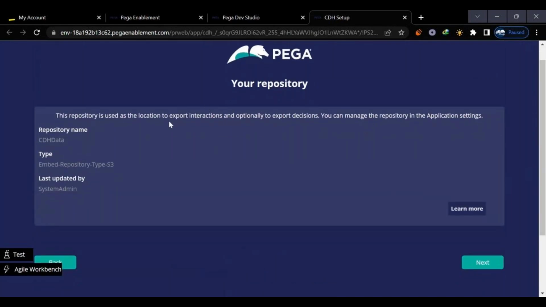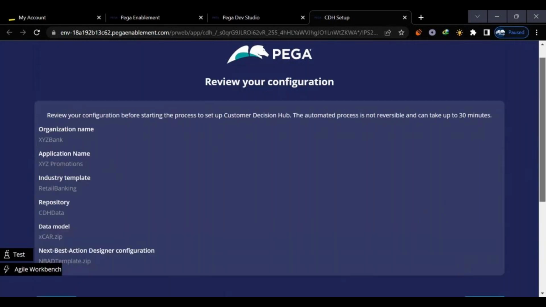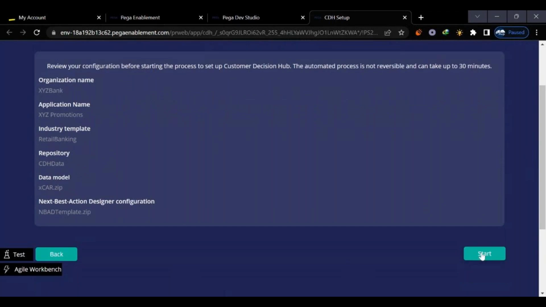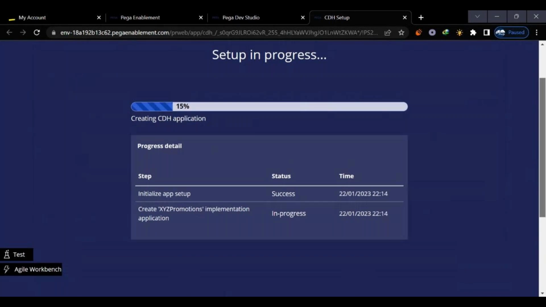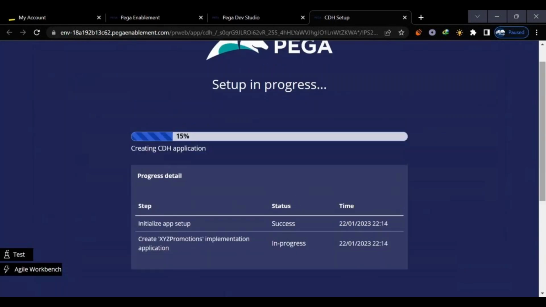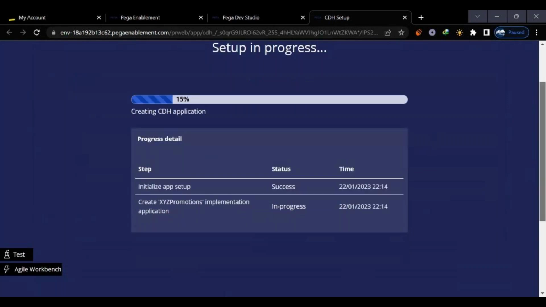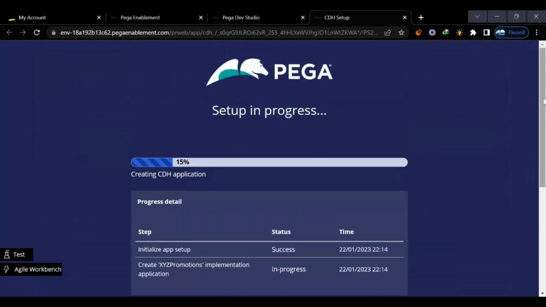Now where it is going to store the repository, whatever the data that is there, that is what it is showing, and I click on next. Review the configuration and click on start. That's it. Now it is getting set up, creating your CDH application. It might take some time or it will be completed very soon. Just have some patience.